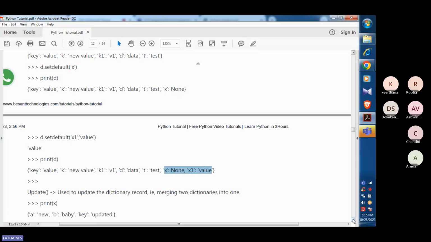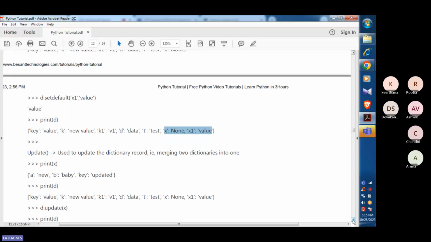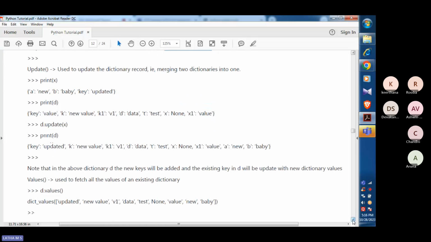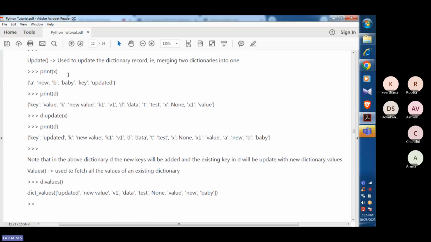Now, one more type of change can be made with update. Update is nothing but adding up. You have the dictionary, something like this, being defined here. Now I want to print D and print X, used to update the dictionary or merge two dictionaries. Print X is this, print D is this. Now, update means it will just merge two dictionaries.